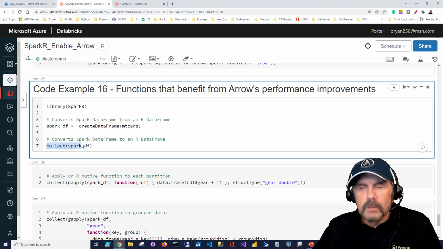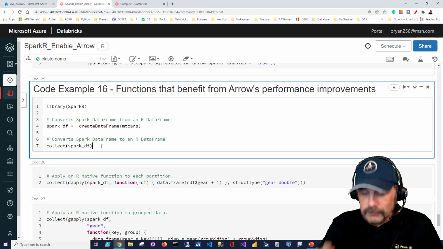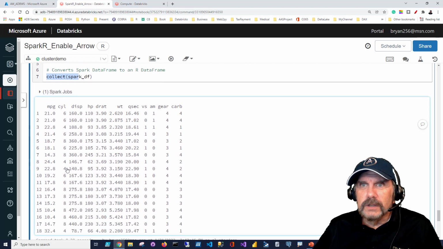However, collect will bring back the entire data frame, whatever you're collecting, to the driver node. So if you bring too much back, it can still crash your driver, but it'll crash it faster. Let's just run that. And here I did the collect and you can see it worked.